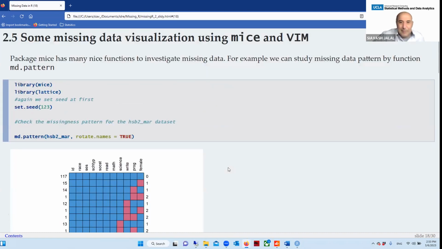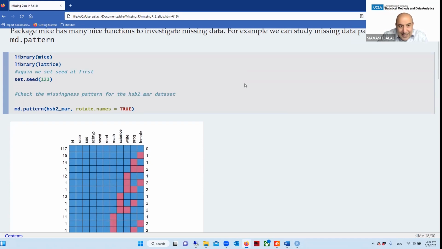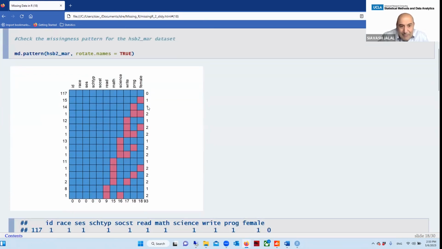So before going to mice directly, let's look at some of the nice features of mice and also other packages that you can use to visualize missing data. I very much recommend looking at the missing data pattern. Look at the percentage of missingness. Get an idea of what is missing, where it is missing, and things like that. If your data has many variables, break them down into smaller groups and investigate. This is important to see how the missing data looks.